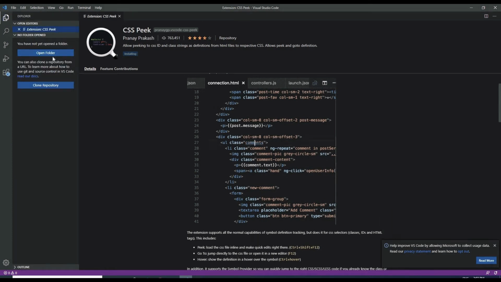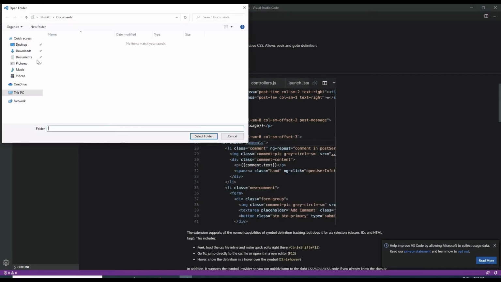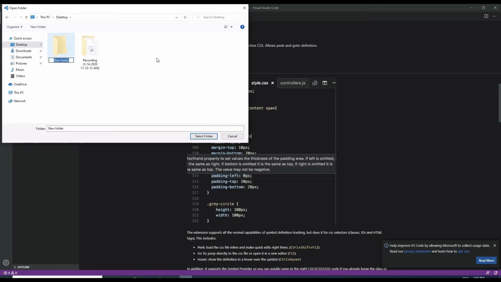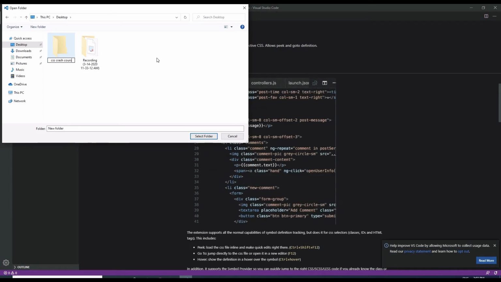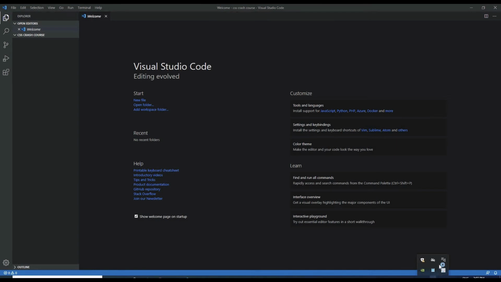Okay, right now let's open a folder to work on. Let's make a new folder. Name it CSS Crash Course, and select it. So that's it.